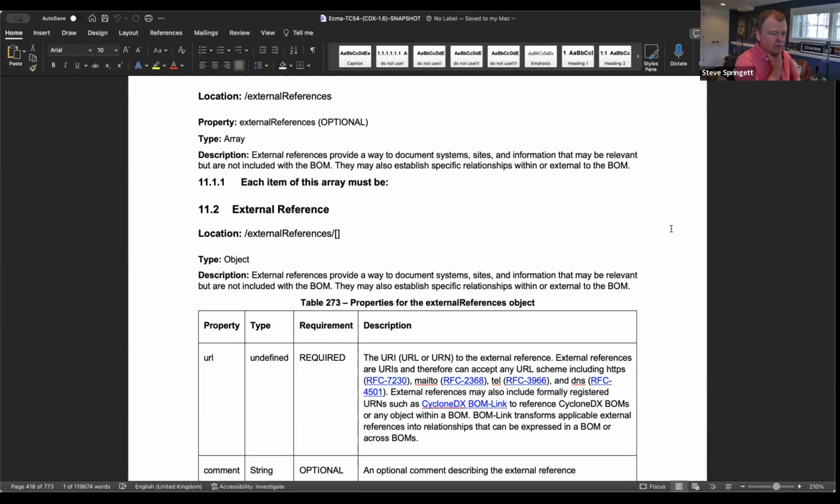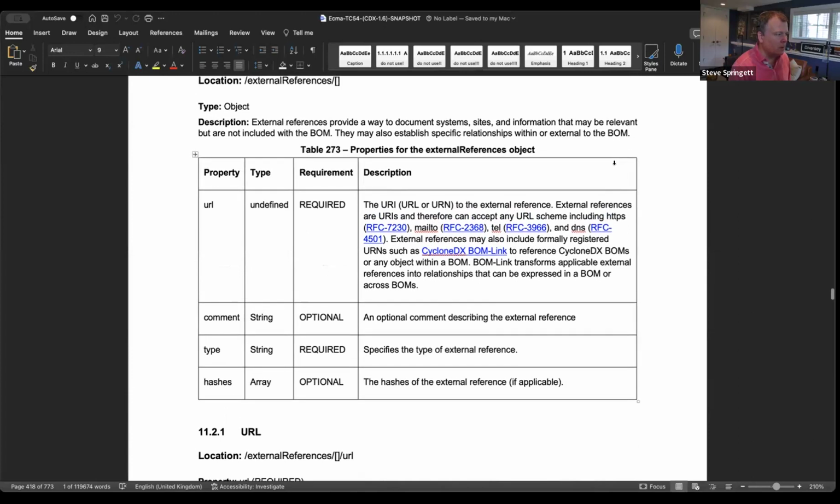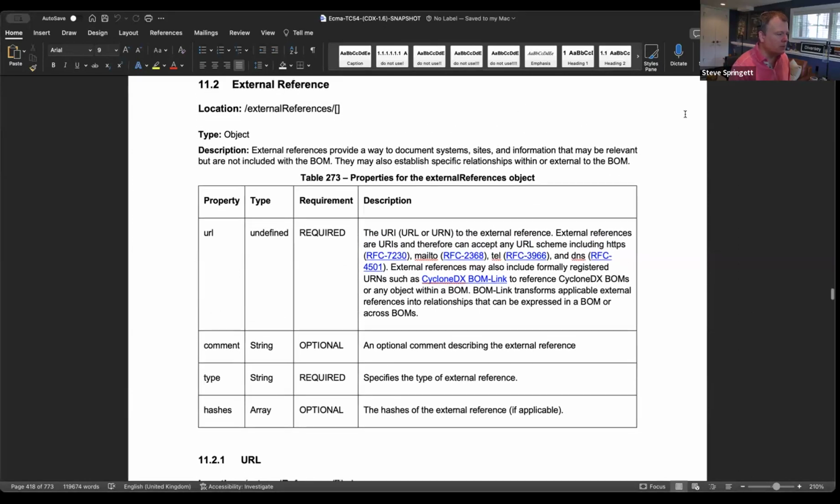External references themselves. I can't remember if we actually went through all the external references or not, but let's just go ahead and go through it real quick. External references are interesting. They really allow us to document things that are external to the BOM or external to that component, but they also allow us to form relationships. So in CycloneDX, an external reference actually serves both purposes, which is very different than that other BOM format, and certainly makes it unique to Cyclone.